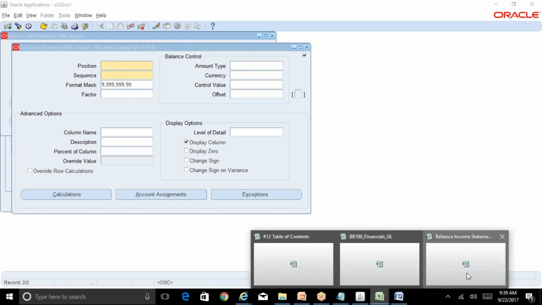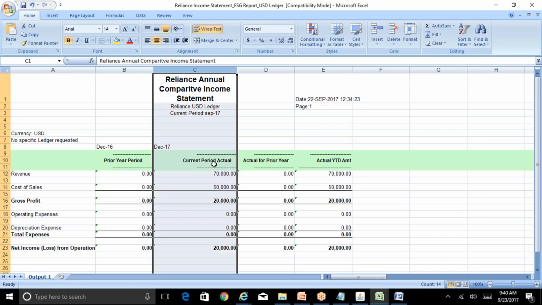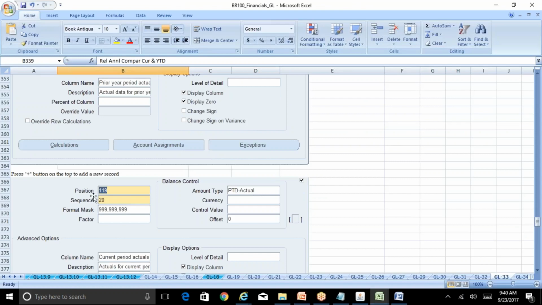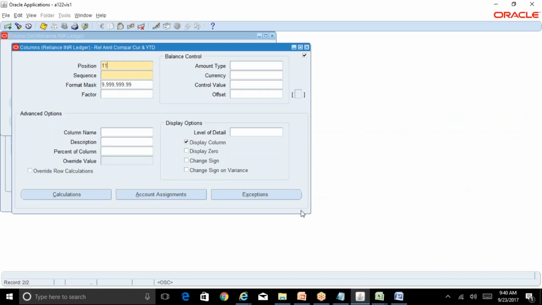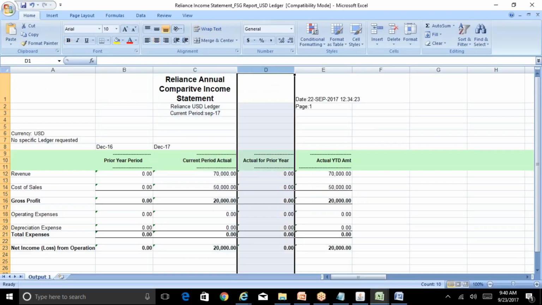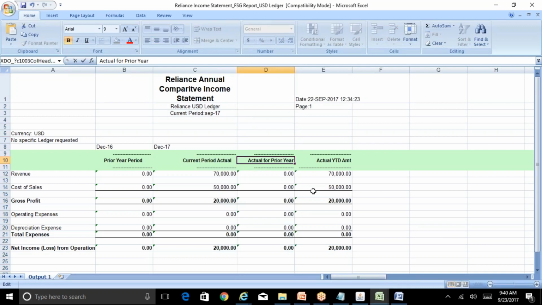Now we need to add this column, current period actual. I am starting with 119. The earlier one was 101, this is 119. Sequence 20, amount type PTD actual, and offset will be 0 because this I want to show for the current period. Save this. And then actual for prior year, I think this is actual for prior year, YTD.